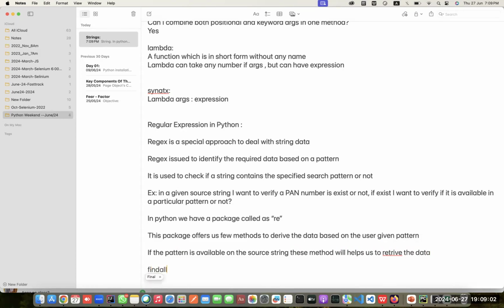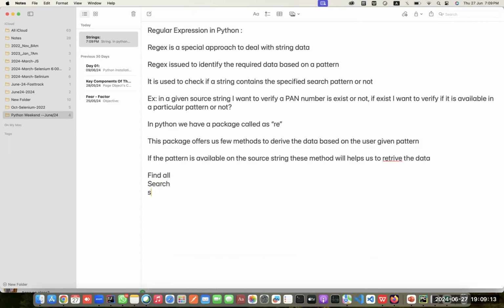So the first method is called findall. Second one is called search, third one is called split, and fourth one is called sub. Okay, these four methods are very important for us to understand and to fetch the data. Now the entire magic is going to happen based upon the pattern.